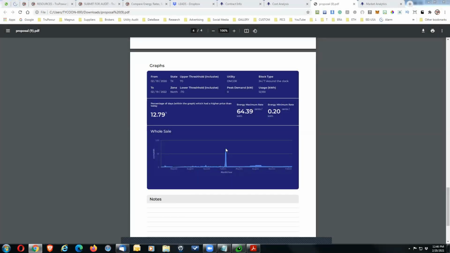So you can see that this spike is going to be not so good for those people who thought having a variable rate was a good idea.